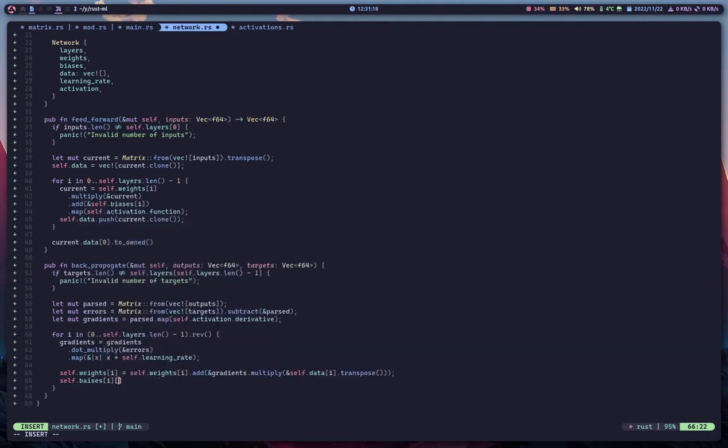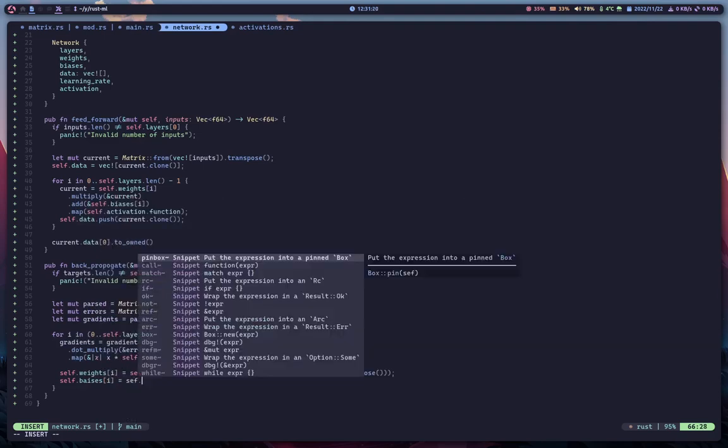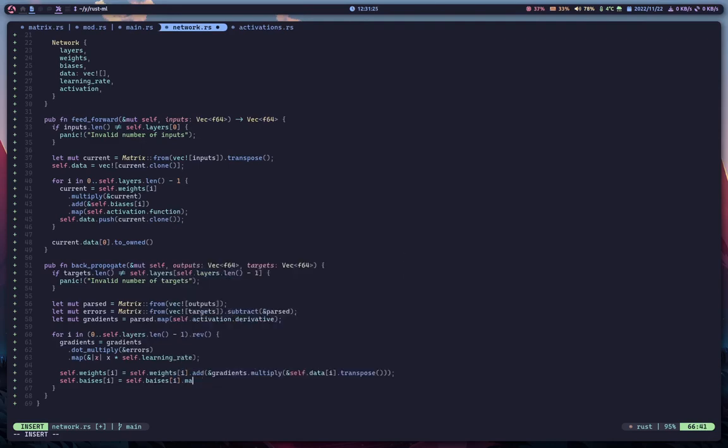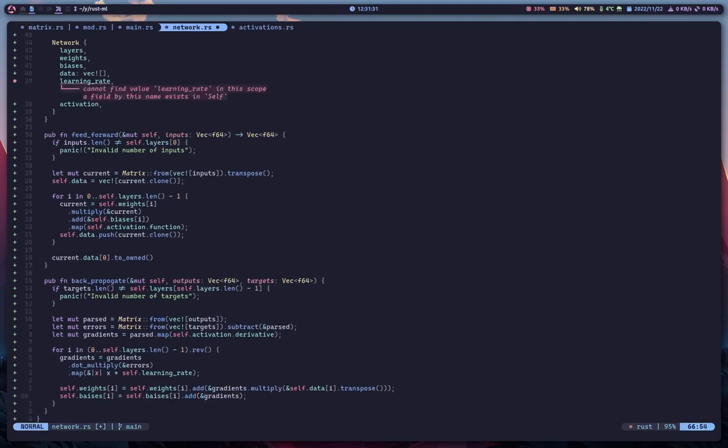And then we're going to say self.biases of index i equals self.biases of index i dot add gradients. Since we used addition, we can just add the gradients directly to the self.biases. And I spelled biases wrong.